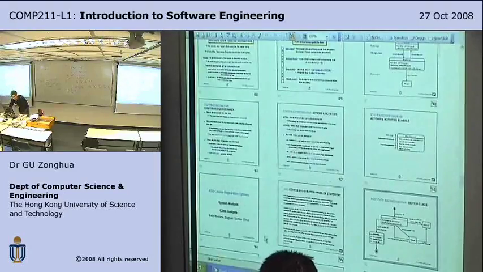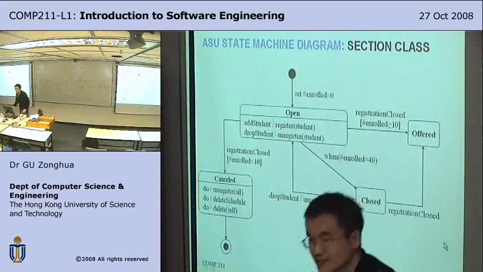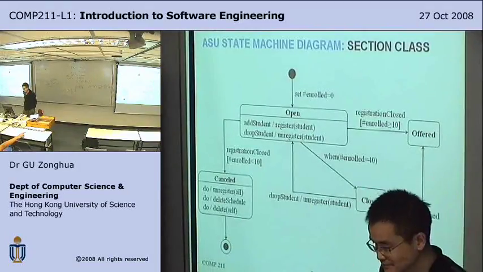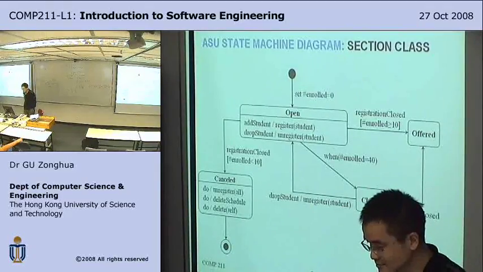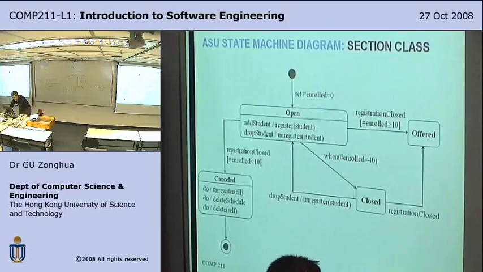So this slide really has a lot of content. Any questions on this state machine? Yes. So if we go to the offered state, we never go to the end state, right? Yes, that's true. So when it's offered, I think it stays offered.